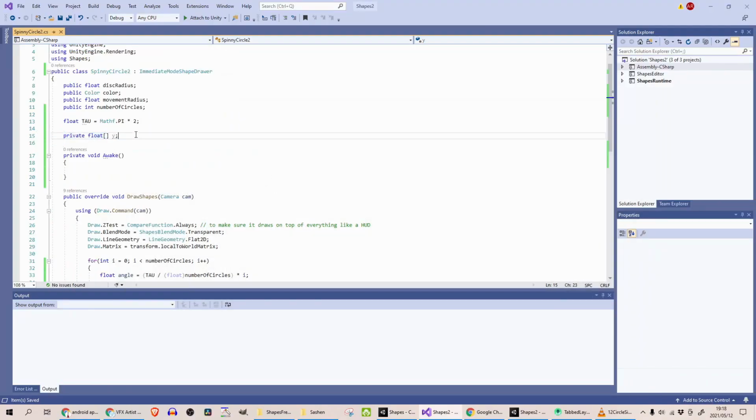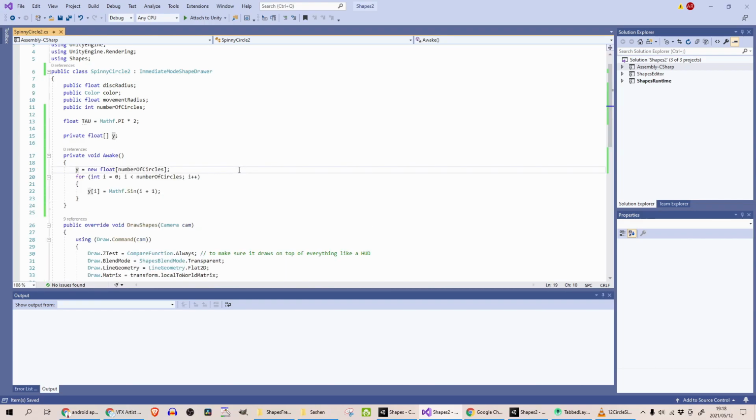We are going to create an array for the y values, and the reason for that is to initialize it on awake. So here I am initializing it with the array with the number of circles, looping through that and just giving it a sine value. The reason I'm adding 1 here is because it starts from 0 and sine of 0 is going to just be 0, and that's going to give that very first element no movement. So that's why I added 1 to it.